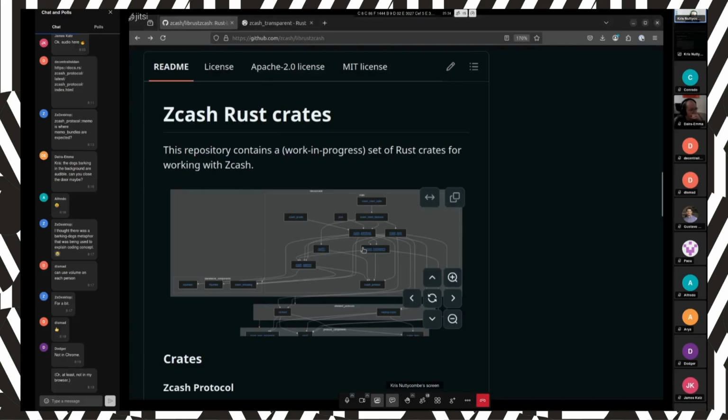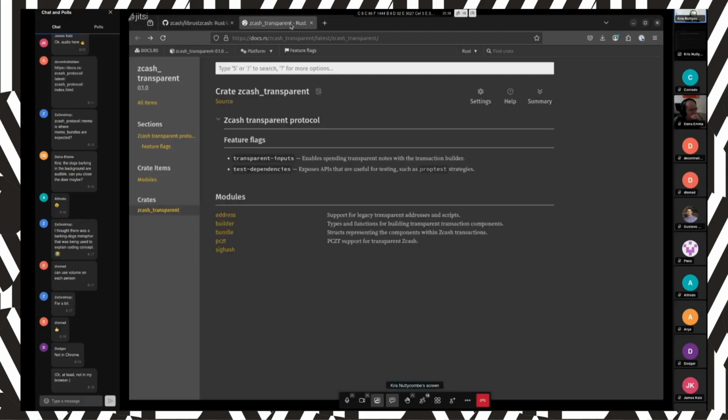All right. Next piece, recently factored out from the rest of this. This crate was previously part of Zcash primitives, but as part of our partially constructed Zcash transaction support for use with the hardware wallets, the Zcash transparent support has been factored out into its own crate.